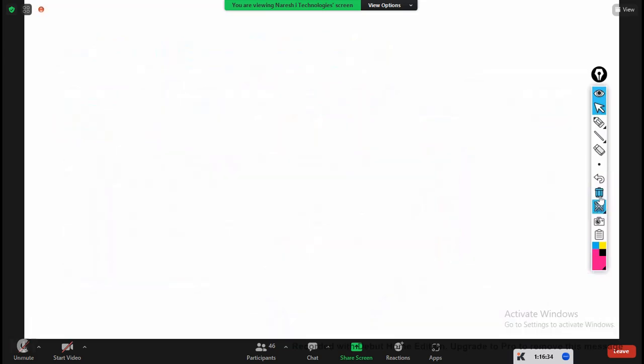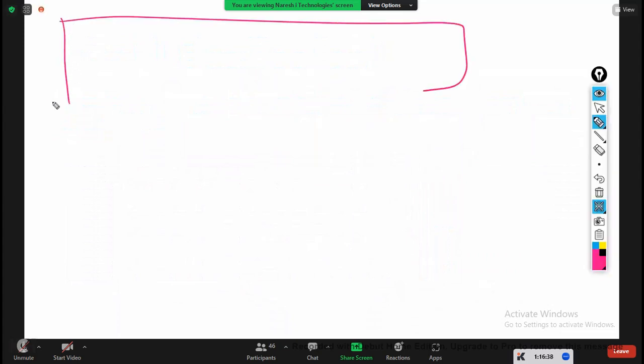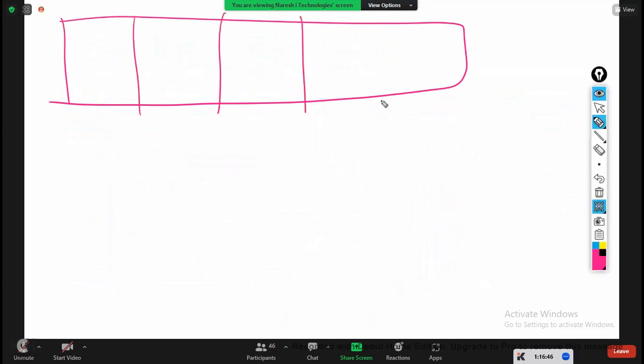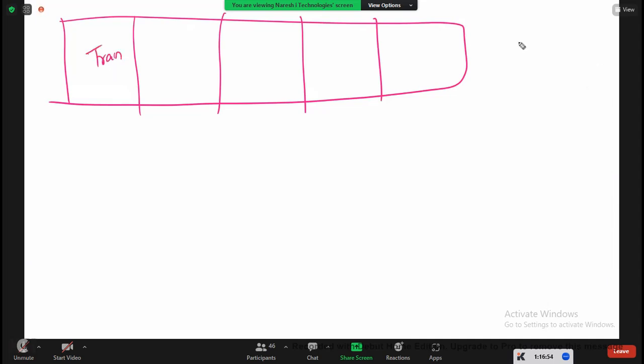Now what I am going to do is, assume the entire data is 100% of the data. This 100% of the data, I'm going to divide into 5 equal parts. Out of the 5 equal parts, this first part is used for testing. Assume that a total of 100 records are there.